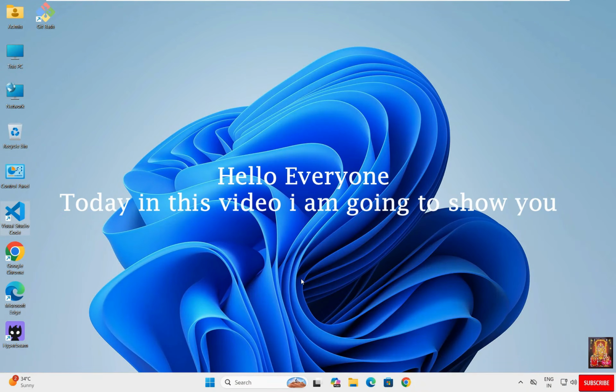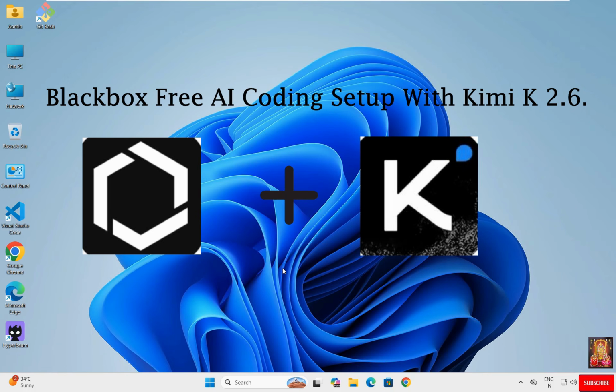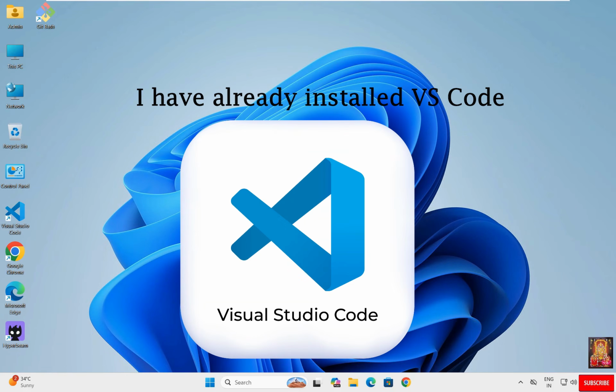Hello everyone. Today in this video I am going to show you a Blackbox free AI coding setup with Kimi K2.6. I have already installed VS Code on this PC.